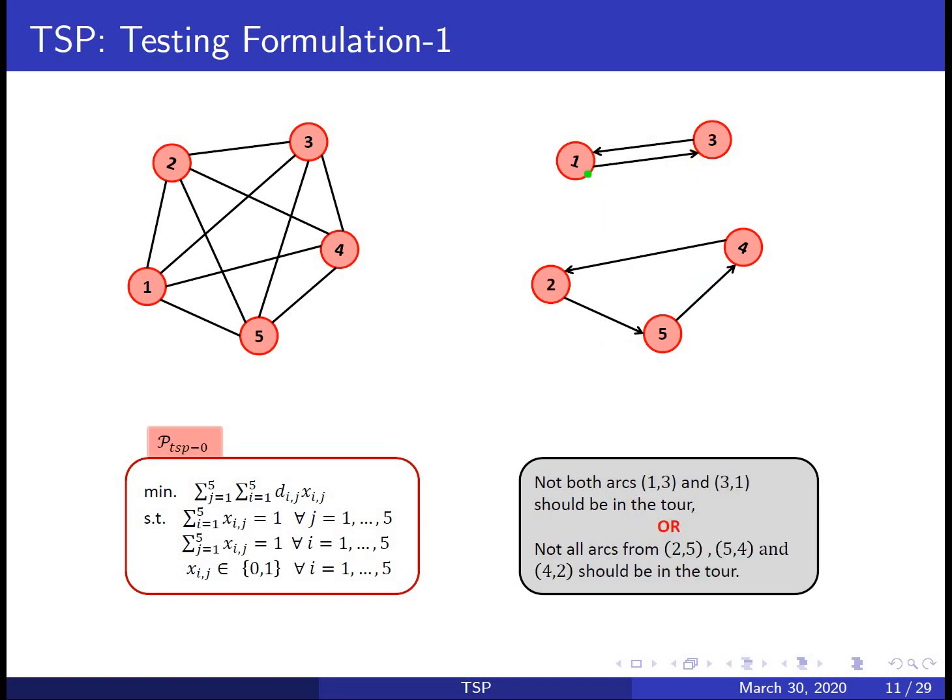You can say that not both the arcs from this subtour, which is 1, 3 or 3, 1, should be included in the tour, or not all the arcs in this subtour should be included in the tour. So you have to break only one of the subtours. These constraints can be written like this. So from these 2 arcs, select 1, and from these 3, select any 2.